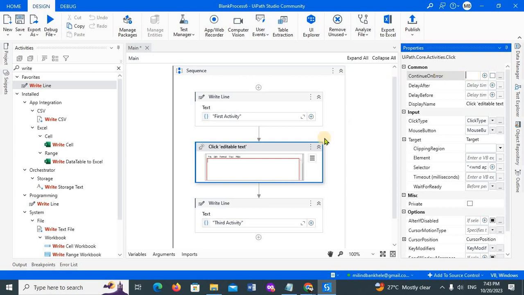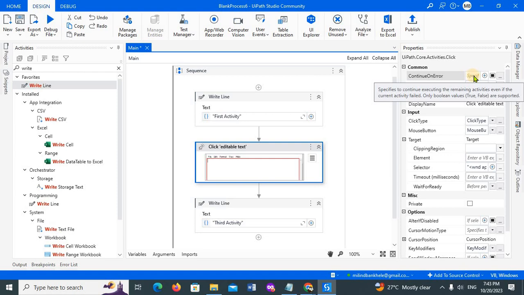So what do you mean by this, right? By default, if I am not changing any value here, or not passing any value here, that means this property is in off mode. Continue on error is in off mode, or you can say it is false.